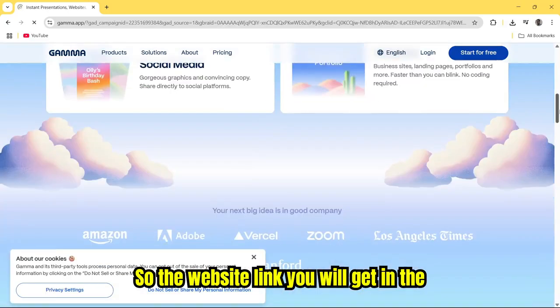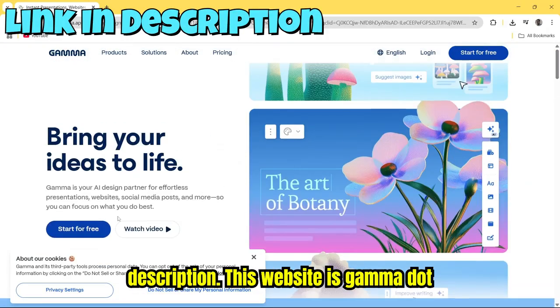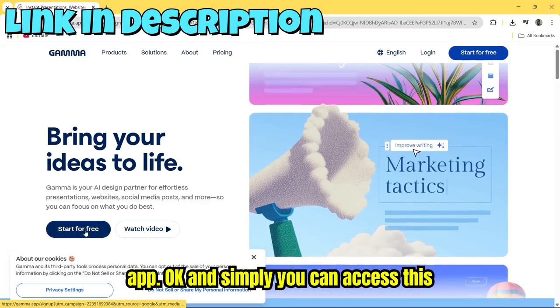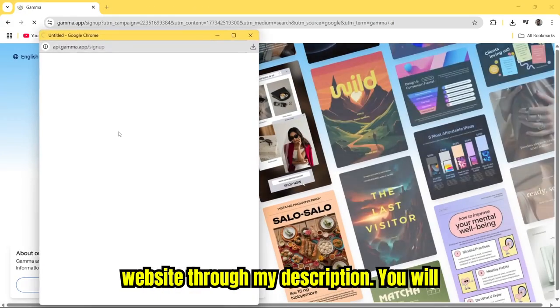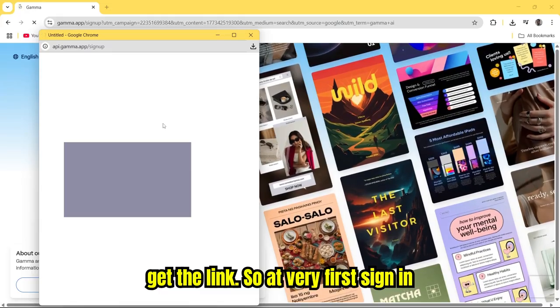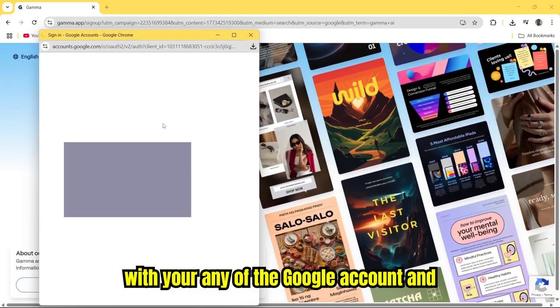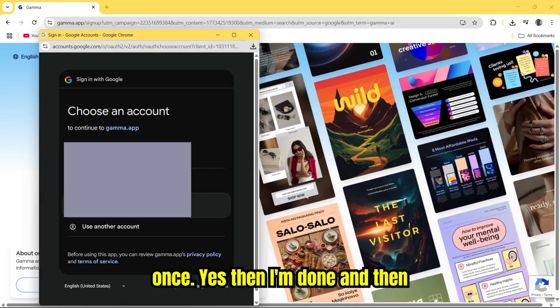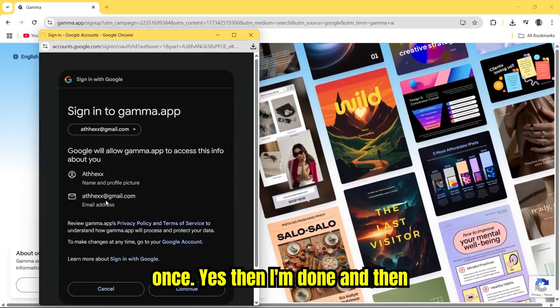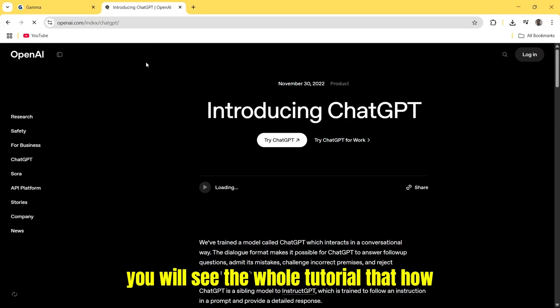The website link you will get in the description. This website is Gamma.app. Simply access it through my description, you will get the link. At the very first, sign in with any of your Google accounts, and it's pretty simple. So let me sign in once. Yes, then I'm done, and then you will see the whole tutorial of how we can do it.